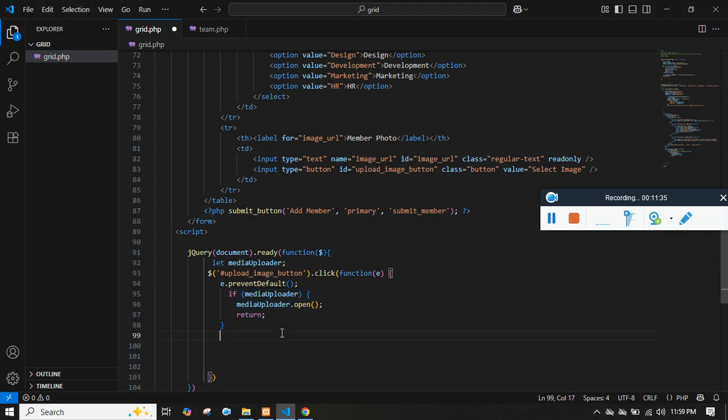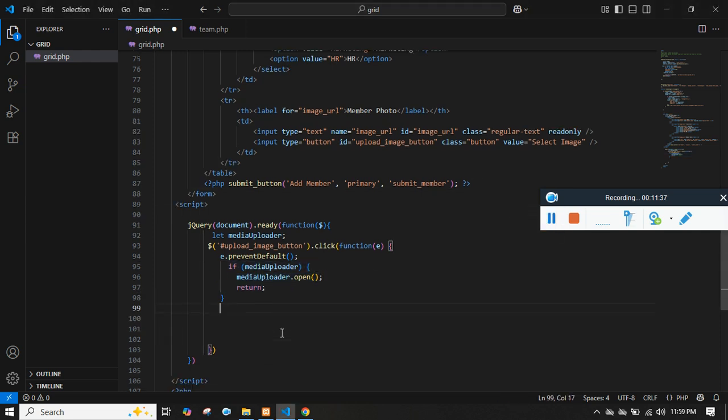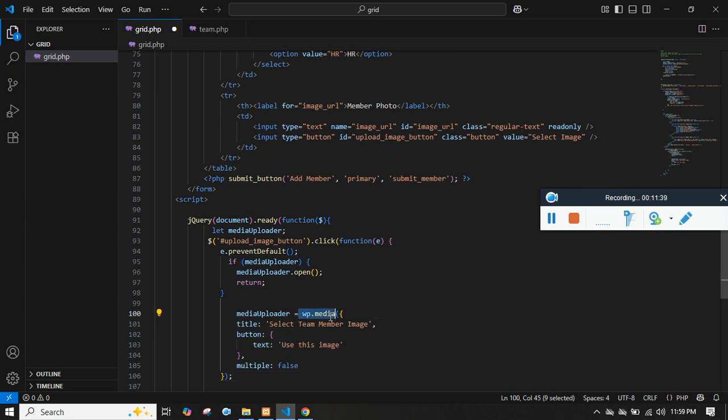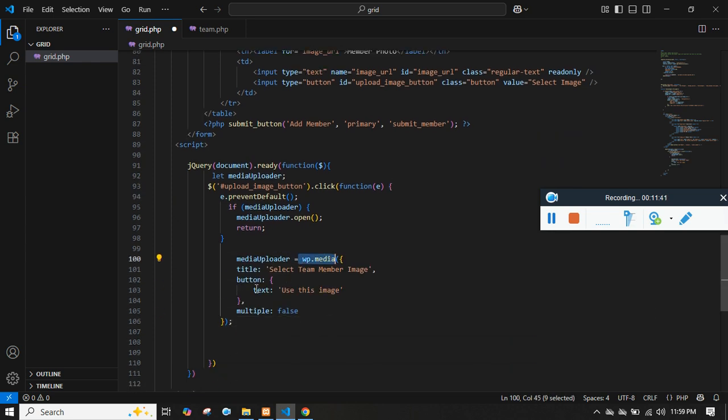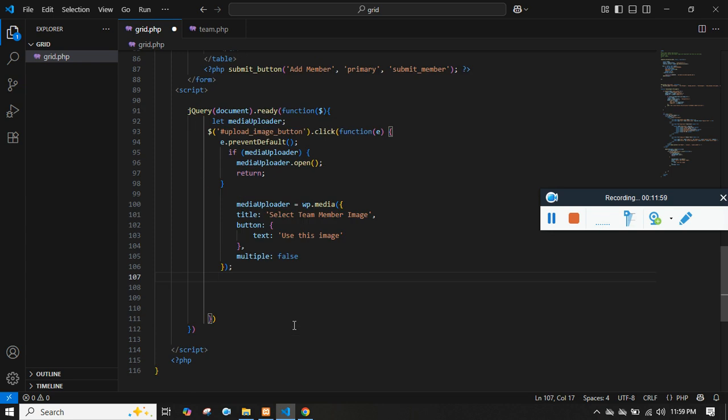So we need to call the media library API with the help of wp.media. wp.media will make sure your API is called, and we are setting up the pop-up with the title "Select a team member image", and the button should have the text "Use this image". And we are saying that we don't need multiple images to get selected, we just need only one image to get selected. Now we need to write another event listener that will decide which image is selected.